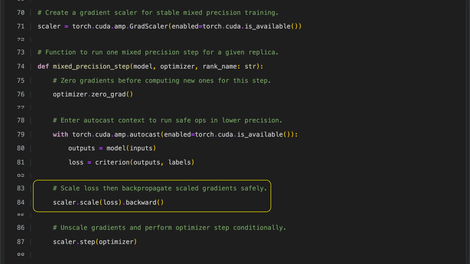The code uses a gradient scaler to scale the loss, which is important for keeping calculations stable during mixed precision training. After scaling the loss, it runs backpropagation on these scaled values. This process helps ensure the gradients are computed safely and remain numerically reliable. As a result, the optimizer can use these gradients to update the model parameters effectively.